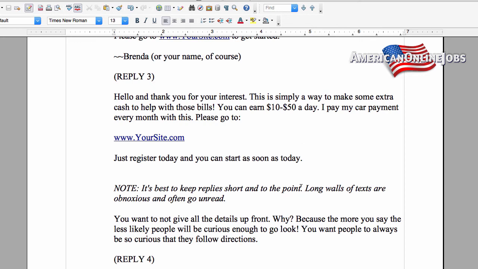Before I go on, I'd like to say that it is really best for you to keep your replies short and to the point. Long walls of text are obnoxious and they often go unread, especially if you put your link at the top of your message. They're not going to see the link. They're just going to see the big wall of text, and they're going to probably not go near your link. And you want them to go near your link, click your link, get started so you can get paid. You don't want to give up all the details up front.